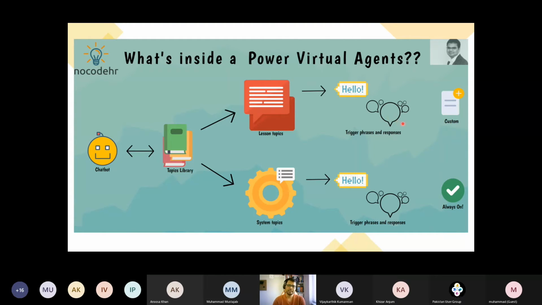And like I said, lesson topics are custom, and the user can add them as they want, and as the PVA evolves. So you can start with, let's say, 5 lesson topics, and then you get feedback telling that you need more information about different things on the same chatbot. Then you can add more lesson topics to it. So this is, in a way, what are the different components within PVA.